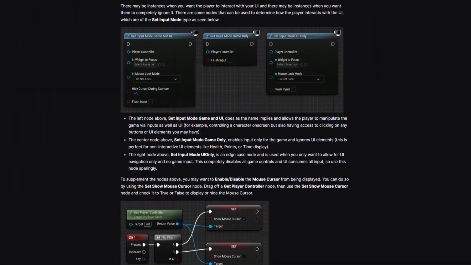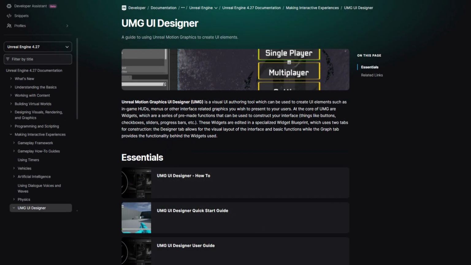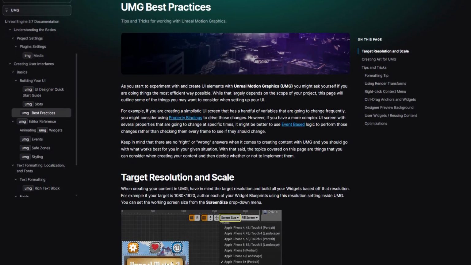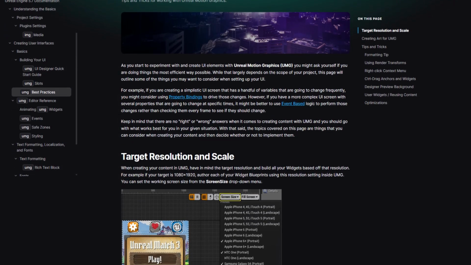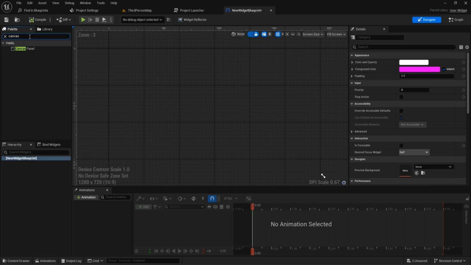Today we are looking at the bridge between the player and the game logic. In Unreal Engine 5, the UMG, or Unreal Motion Graphics framework, is what allows us to create everything from health bars and inventory screens to complex main menus. Today we'll break down how widgets function and how to properly connect them to your blueprints.